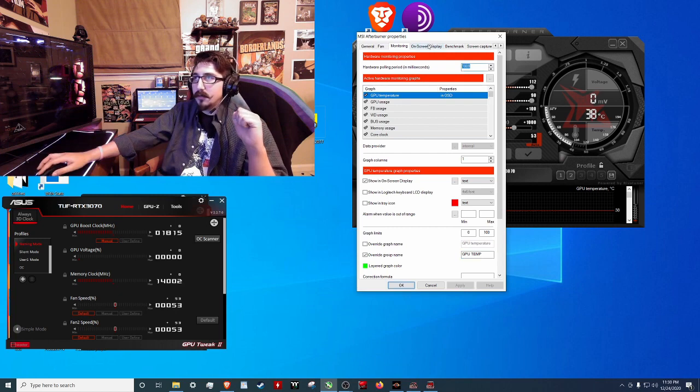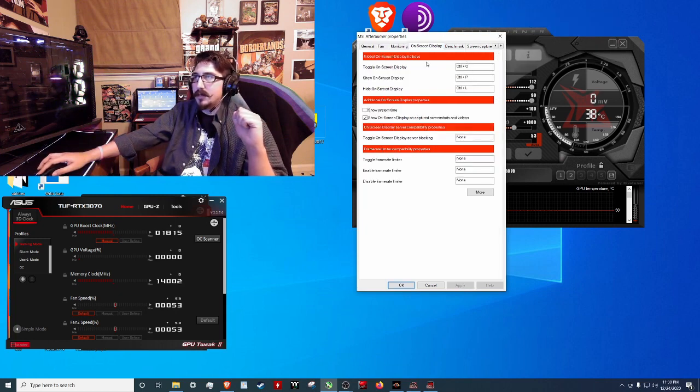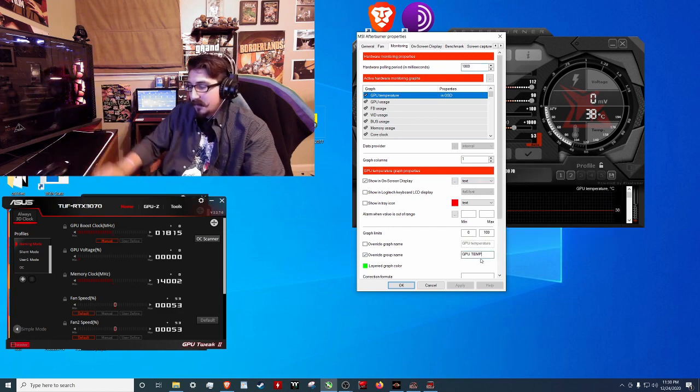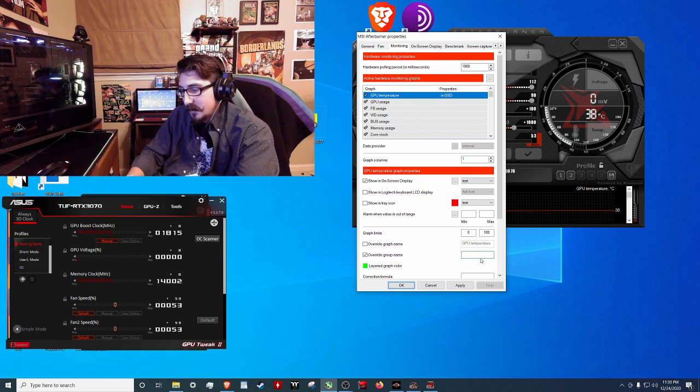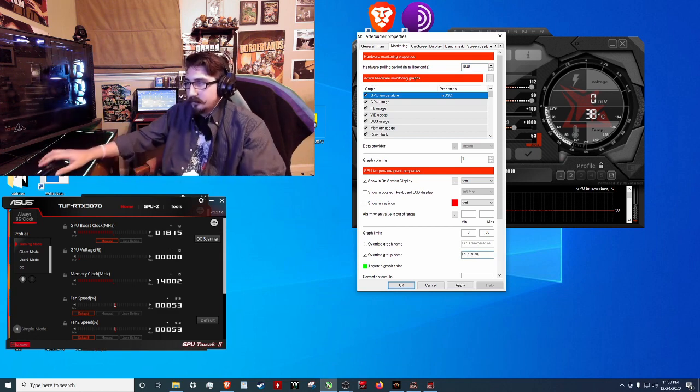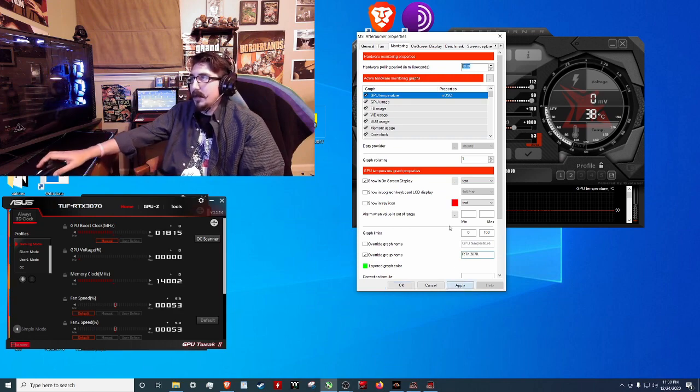So then when you toggle your on-screen display, whatever you've set it to, then when it pops up in the corner, the temperature in Celsius or Fahrenheit, whichever one you've set it to, this will appear next to it where it'll say GPU temp. In my case, I just have it say RTX 3070, and you'll have it apply.